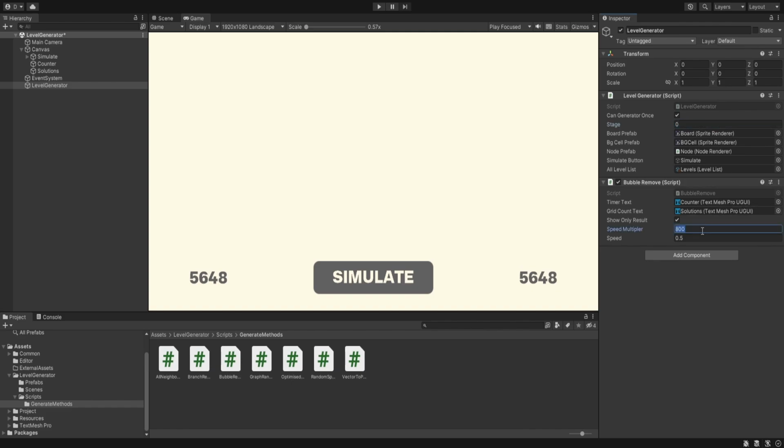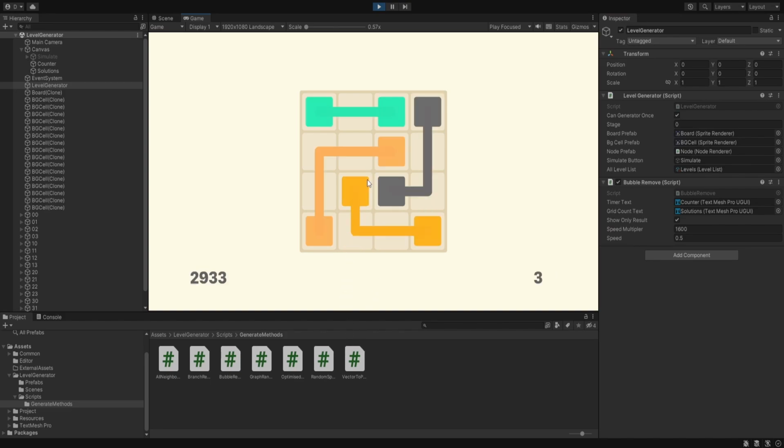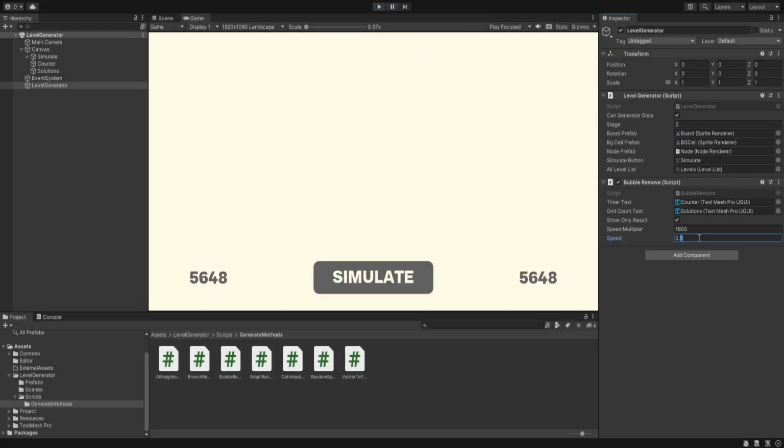Let's go to 1600. Okay, so for our 4x4 grid, it went to 1600. Let's increase the speed to 0.05 and let's increase the speed to 16,000, and we are going to go inside -1 and just decrease it to 0.02 and let's hit play.